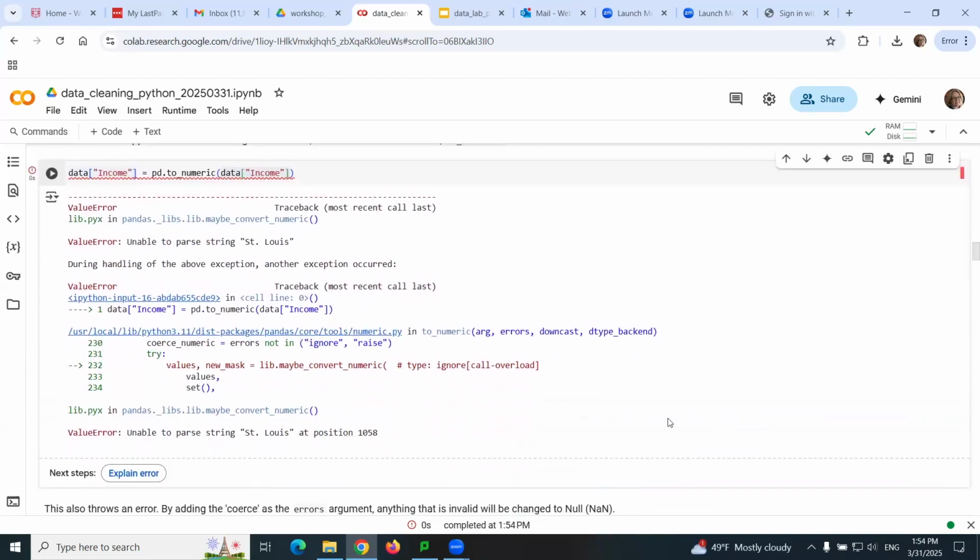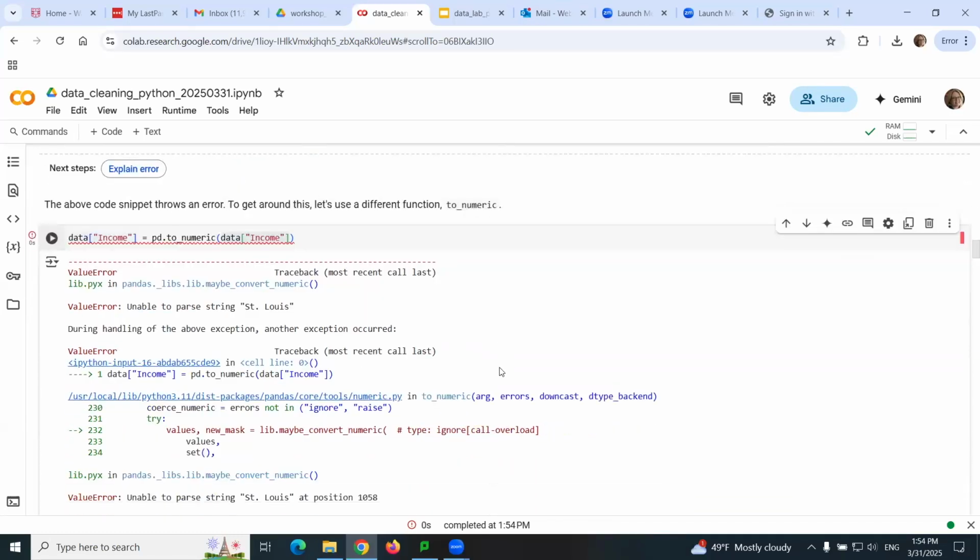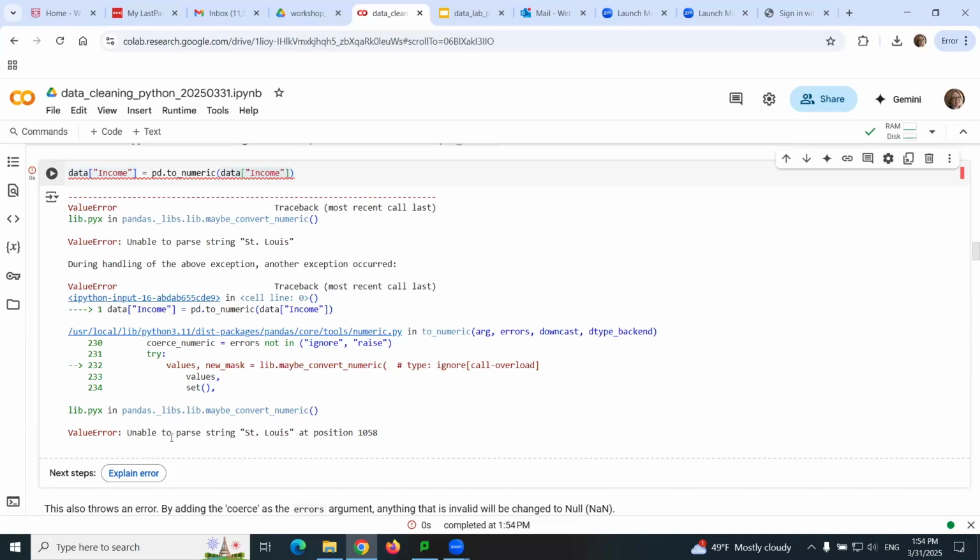All right, so we're getting another error here. Now it's a different error, which is good. It means that maybe this took care of the null values error. But now it's telling us that it's unable to parse string St. Louis at position 1058. Okay, so since we've got that text value there, we're not going to be able to use this to_numeric function just as is.